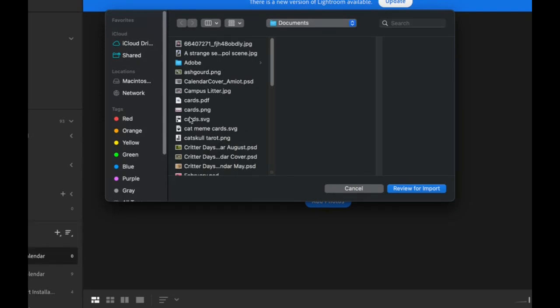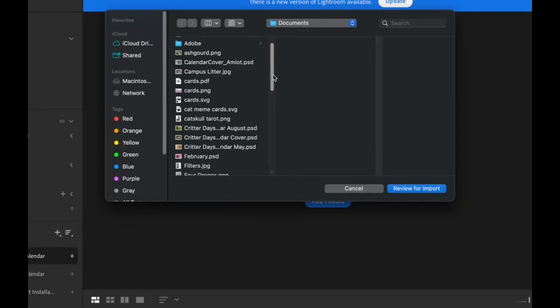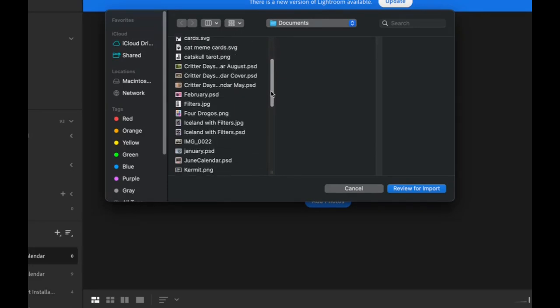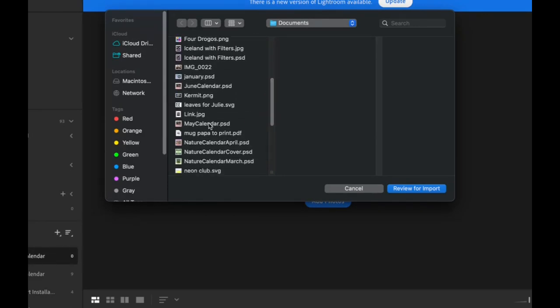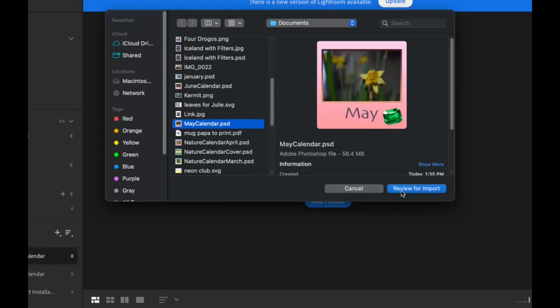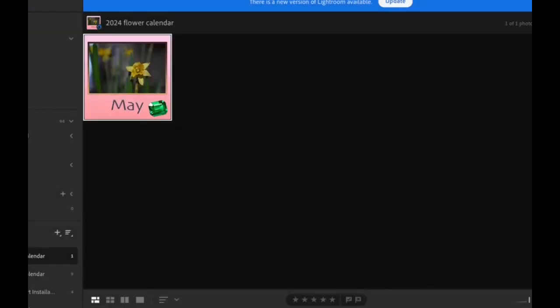So here's my documents folder. It was May calendar. Review for import. So there it is. I just added one photo. You can add photos to your library from here or directly to your album.